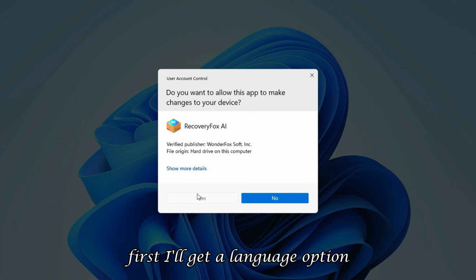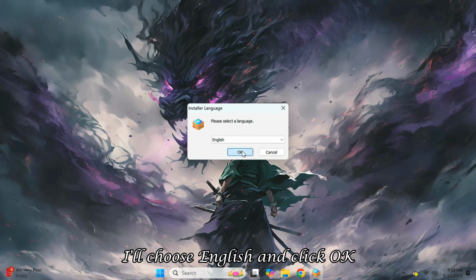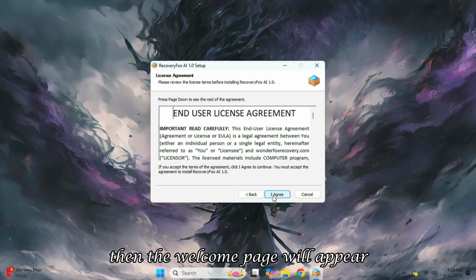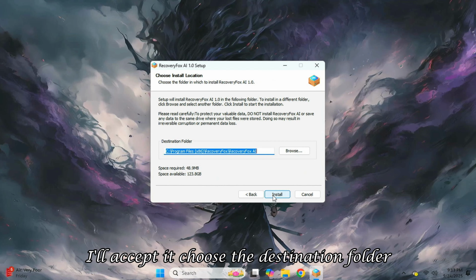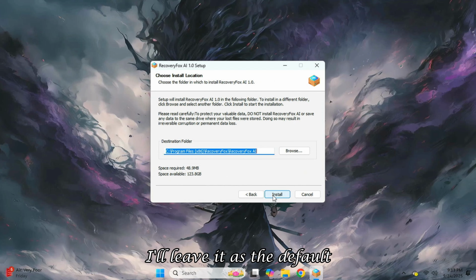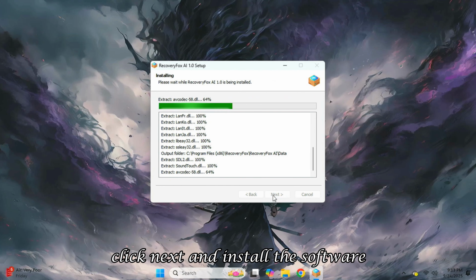First, I'll get a language option. I'll choose English and click OK. Then the welcome page will appear. Next, I'll see the license agreement. I'll accept it, choose the destination folder. I'll leave it as the default. Click Next and install the software.